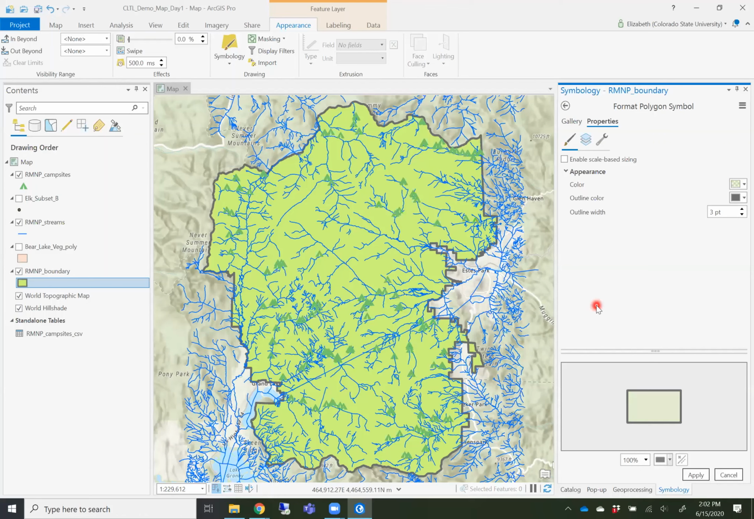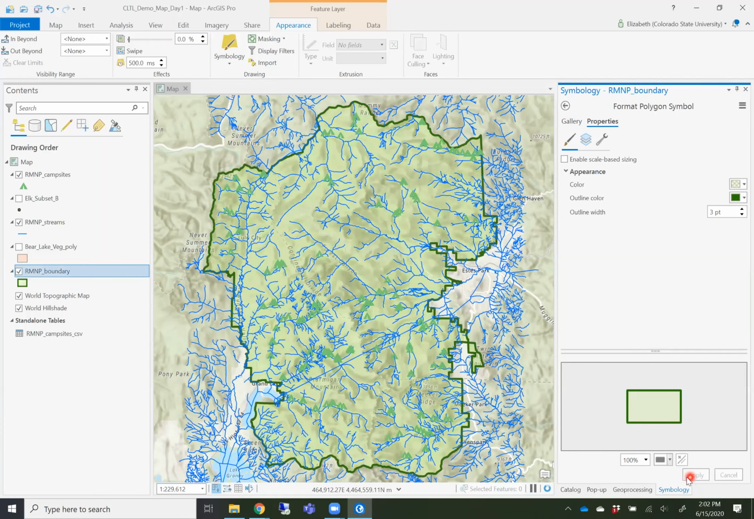And so now my outline, I'm making it a better shade of green. My outline is dark, but my fill is very transparent. And when I hit apply, it'll look like that. Good question. What other questions do you have right now?